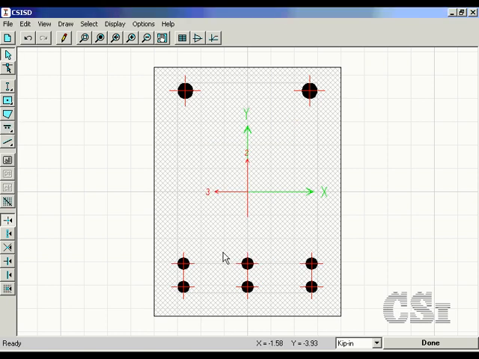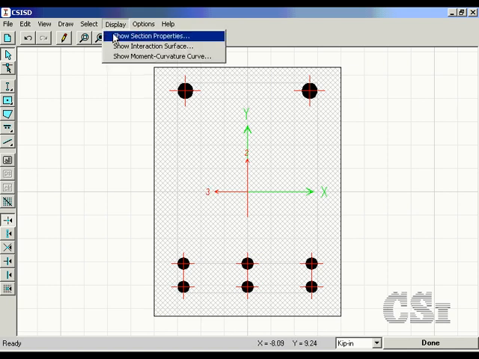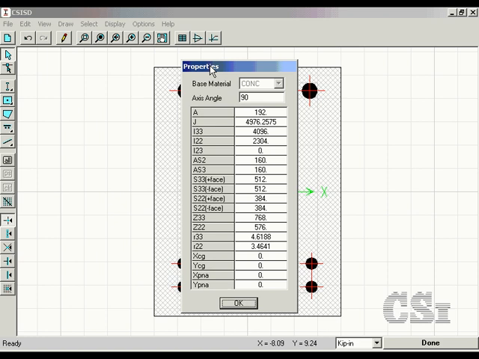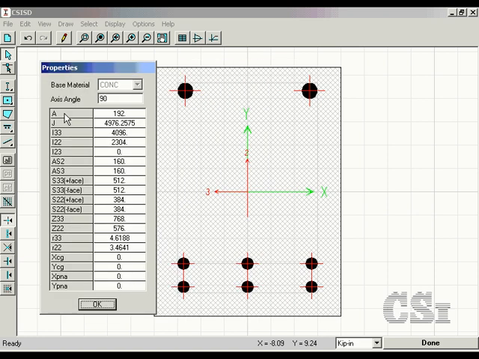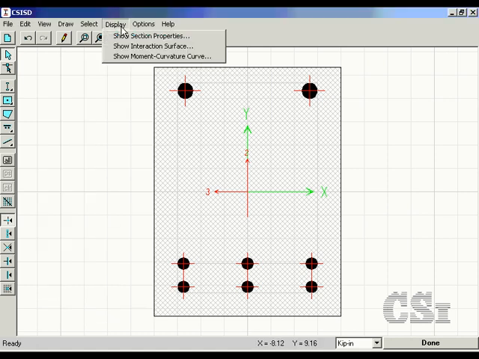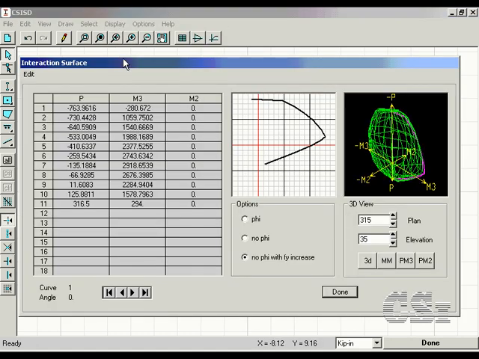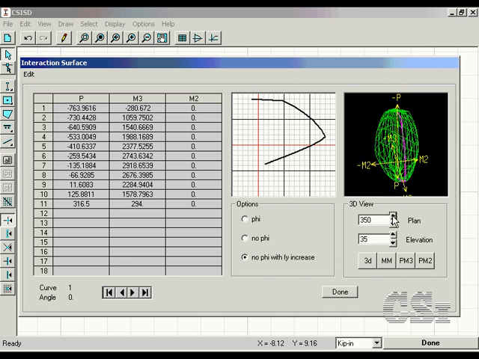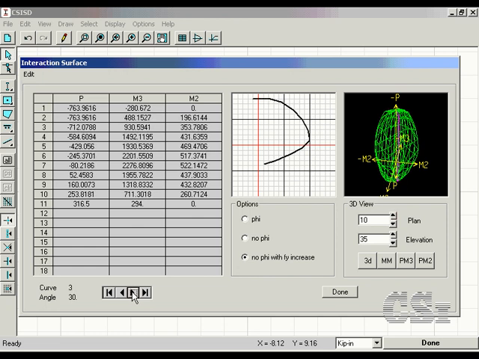The section is now complete. Under the Display menu, we can ask for the calculated section properties, including the area, moments of inertia, and all of the other generated properties. We can also view the interaction surface, including a 3D view that we can spin around. We can also toggle through the various curves at different angle settings.